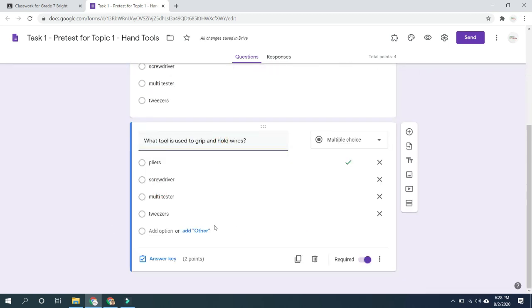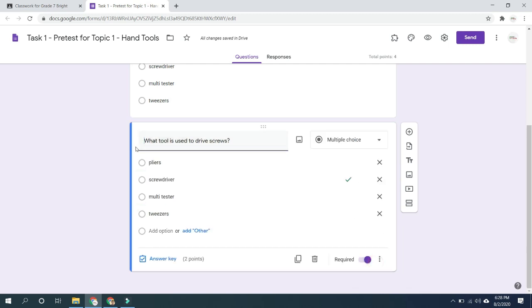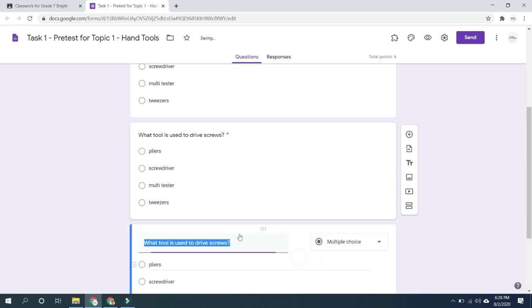Let's say, for example, which tool is used to drive screws. So we will provide the answer key, which is actually screwdriver. We will unselect pliers, and the score is still 2 points, and we click done. So we're done with the second question. Let's go to the third question.